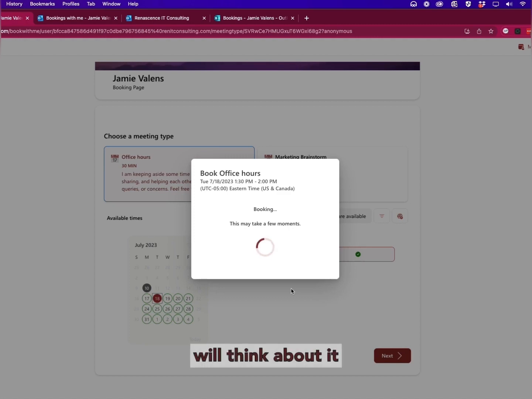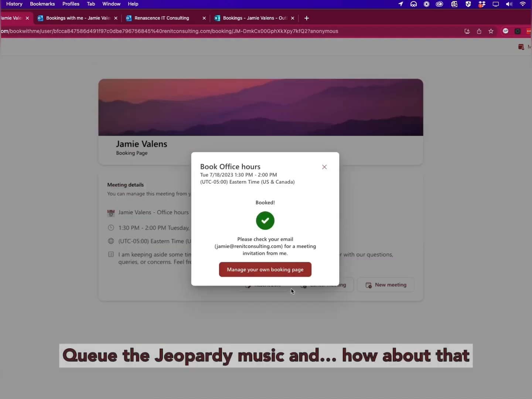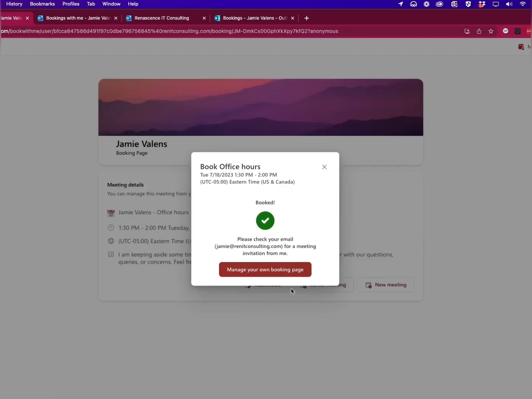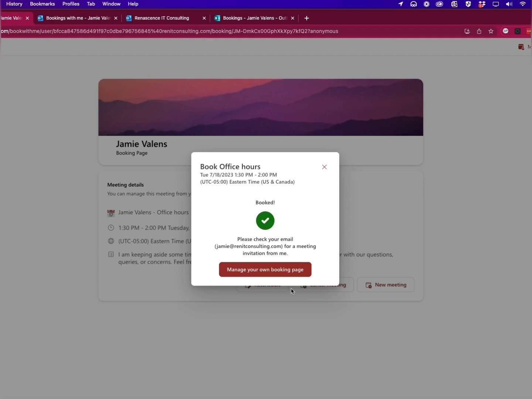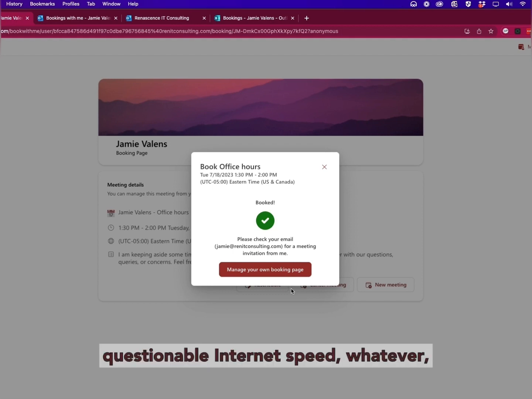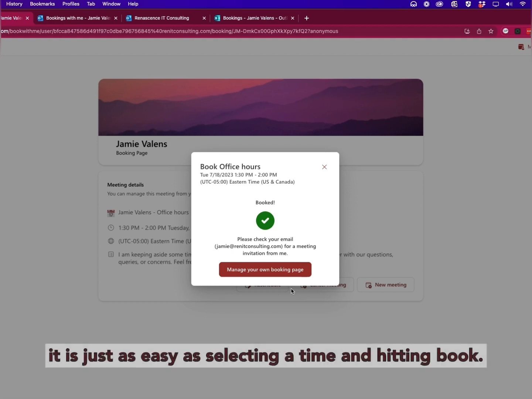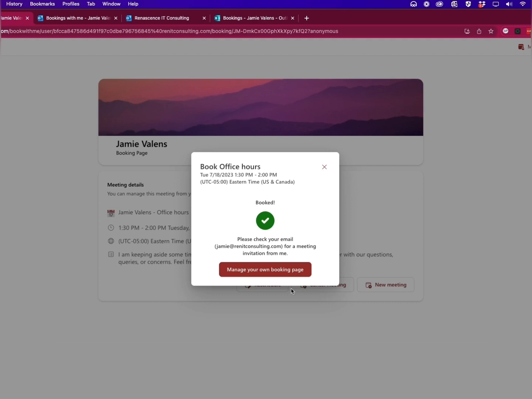It will think about it momentarily. Cue the Jeopardy music. And how about that? So as you can see, outside of questionable internet speed, whatever, it is just as easy as selecting a time and hitting go.